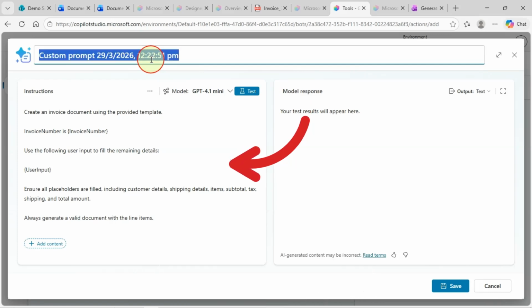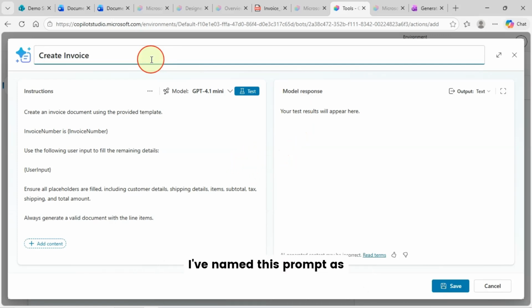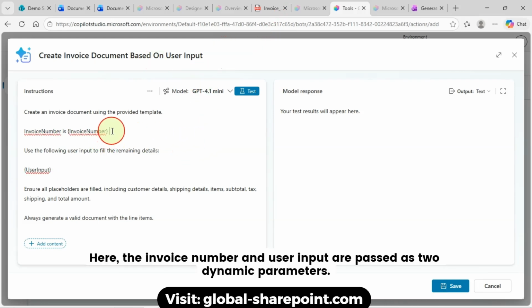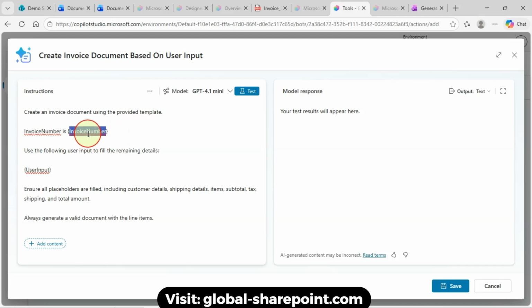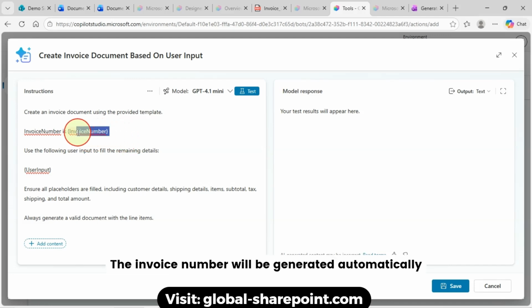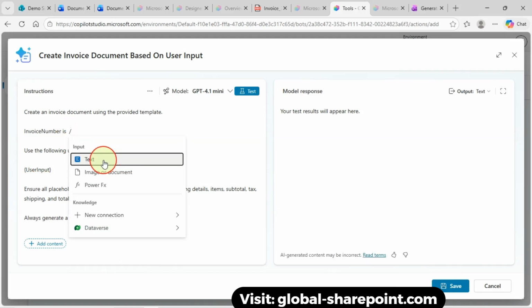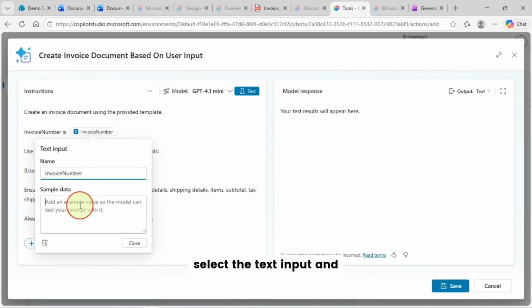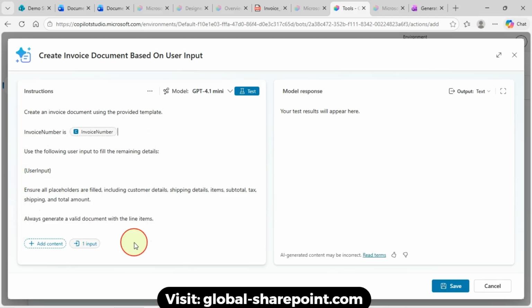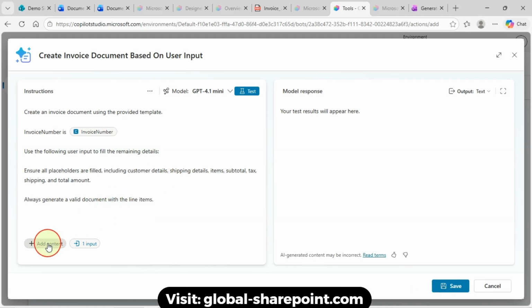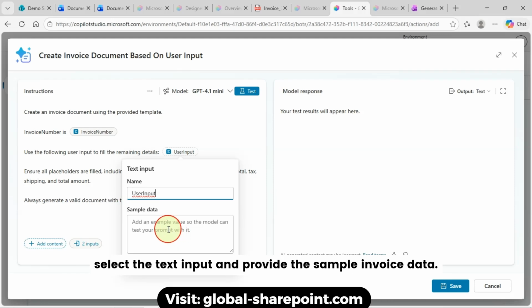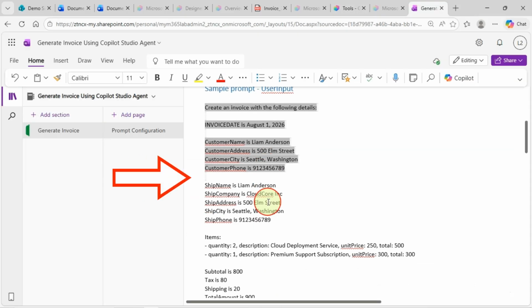These are my prompt instructions. I've named this prompt as Create Invoice Document based on user input. Here, the invoice number and user input are passed as two dynamic parameters. The invoice number will be generated automatically. For the invoice number parameter, select the text input and provide sample data as shown on the screen. Similarly, for the user input, select the text input and provide the sample invoice data.